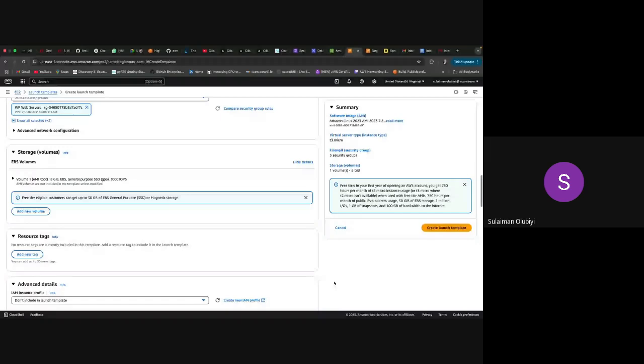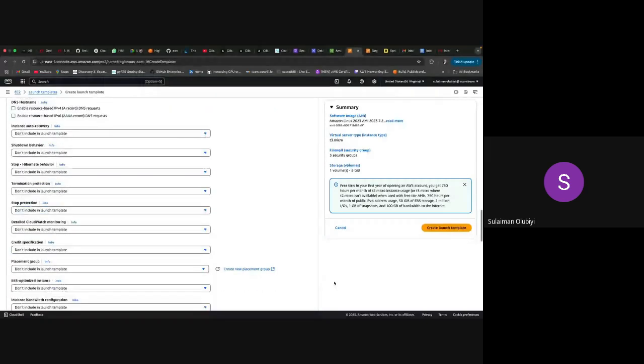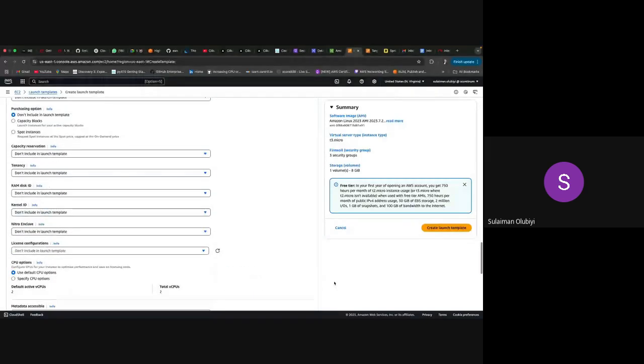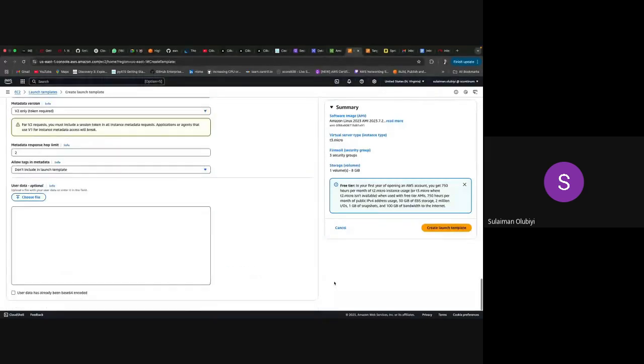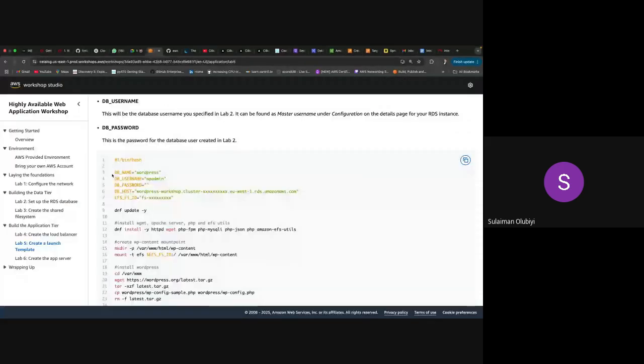What next? Come to Advanced. You see what they call user data. User data is something you use if you want to bootstrap a server from the beginning, maybe with an application. I think I did that, so there is a script here that was used. Let's go through it together.